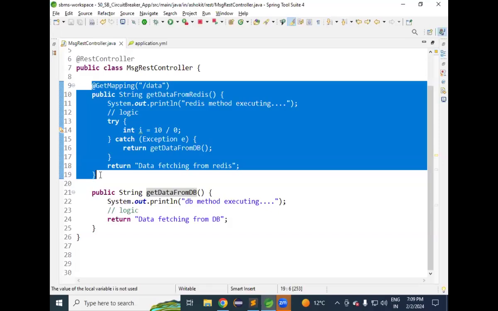If the circuit breaker is open, then only fallback logic will execute, main logic will not execute. What is the meaning of open? Circuit breaker open means this logic will not execute, only this logic will be executed. How much time only this logic should execute? You can configure. For next 10 requests, for next 30 minutes, you open the window. For next 10 requests or for next 30 minutes, you execute the fallback logic.